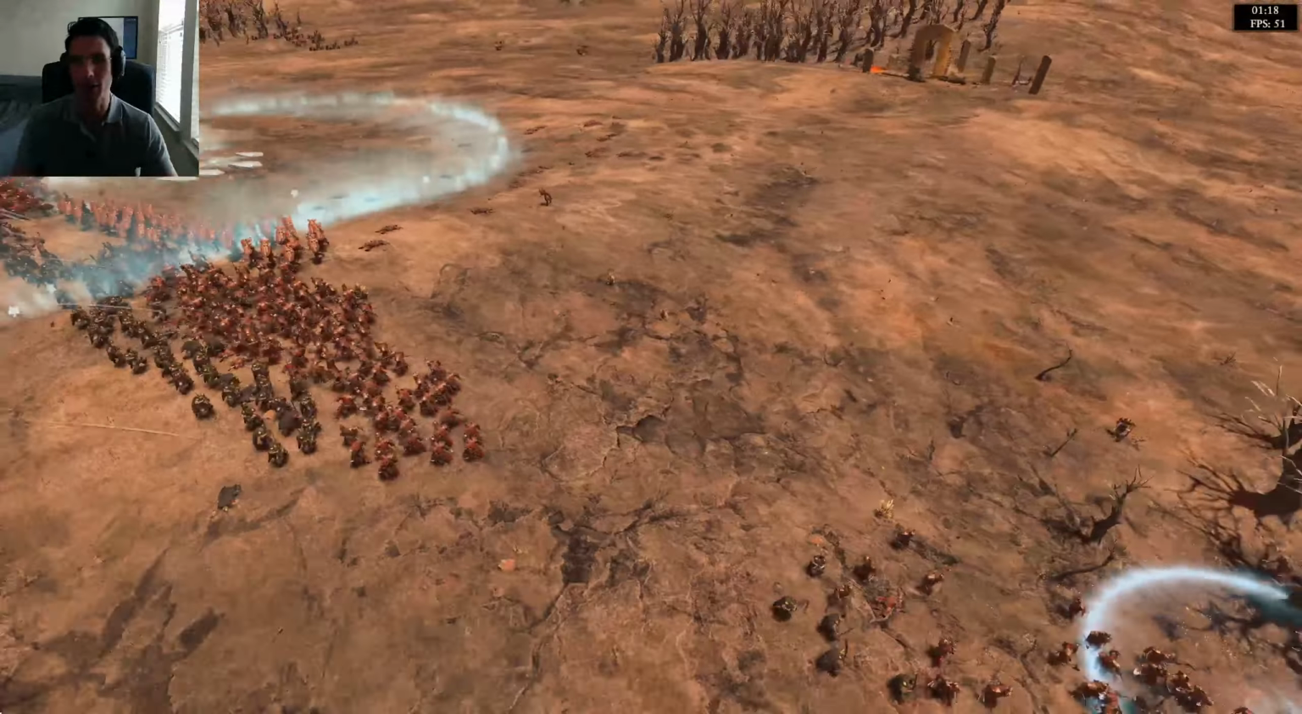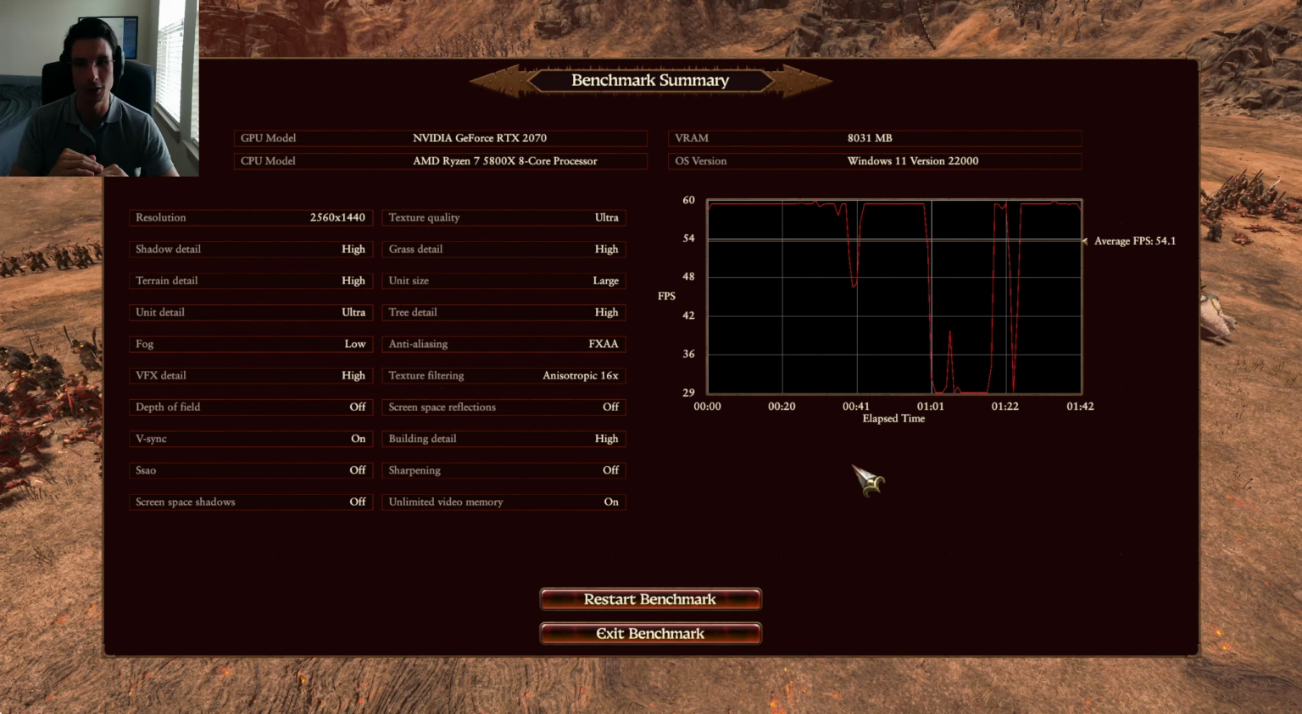But if you've been struggling with visual effects quality, if you've been struggling with the frame rate, this is one setting that, in my experience at least, has a huge impact. You can turn that down, and it should make a big difference for you, hopefully.